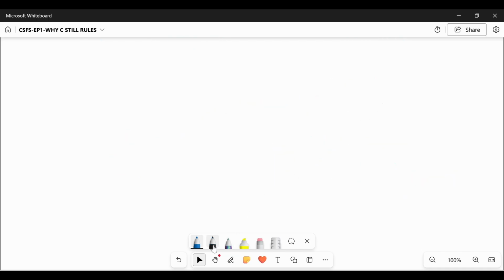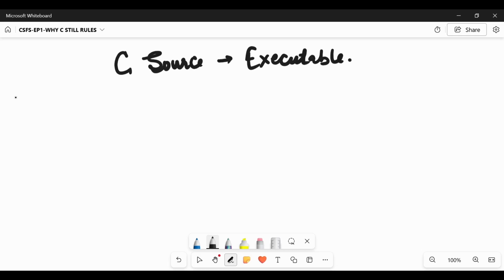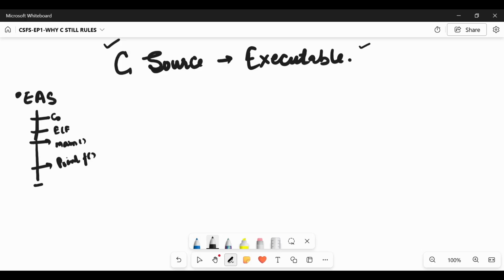So the next topic is how C source code becomes an executable. Just a reminder to check out our execution awareness series, where all 10 episodes are on this topic only: how source code becomes the executable. What is happening at the compilation stage, what is ELF, how we can read ELF, what happens before the main function, what are the printf pipelines, what are user space and kernel space, how we can debug: everything is inside our execution awareness series.